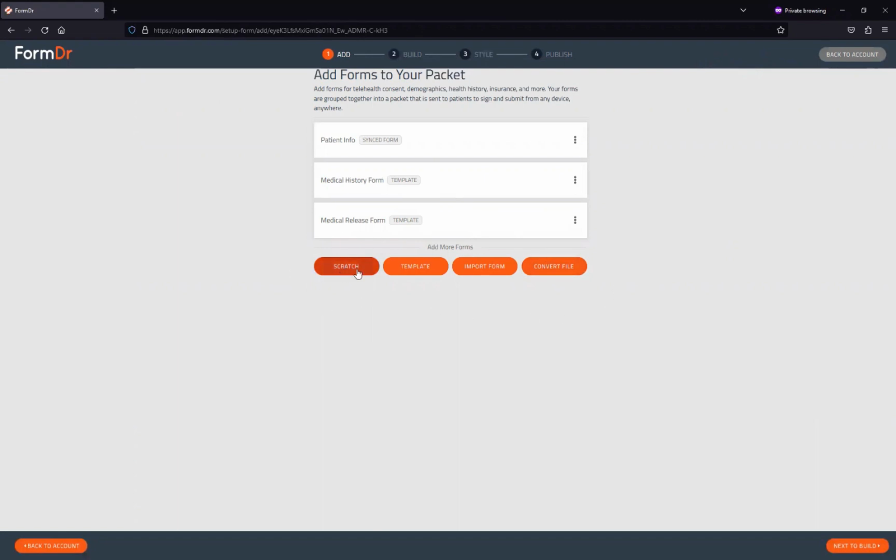Your first option is going to be a scratch tab. This is just going to add a blank tab for you to build out a custom form on. The template option will allow you to import one of our pre-made templates, but the one we're talking about currently is going to be the import form button. This is going to allow you to import a duplicate copy into this packet. It will not pull it out of that other packet. It simply duplicates it and makes a copy of it into this packet.